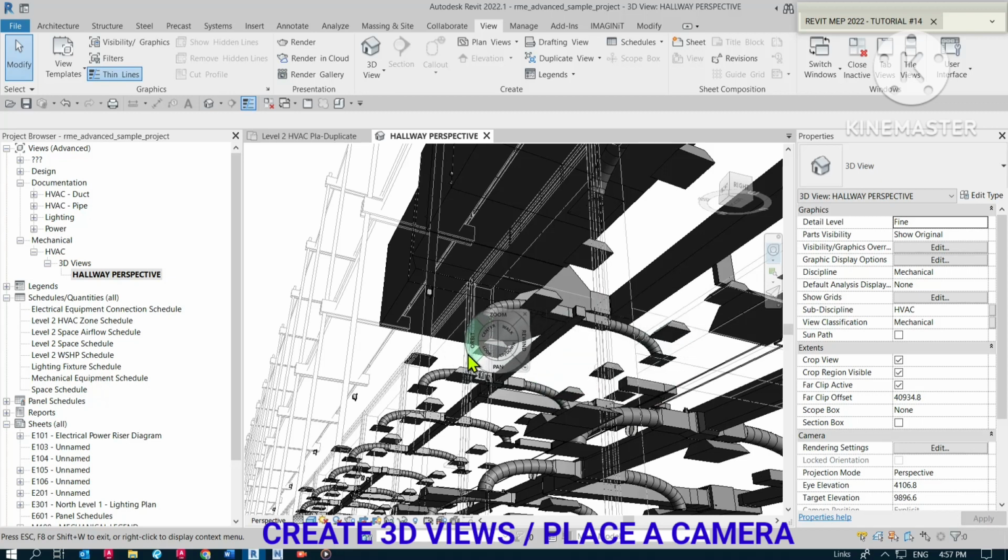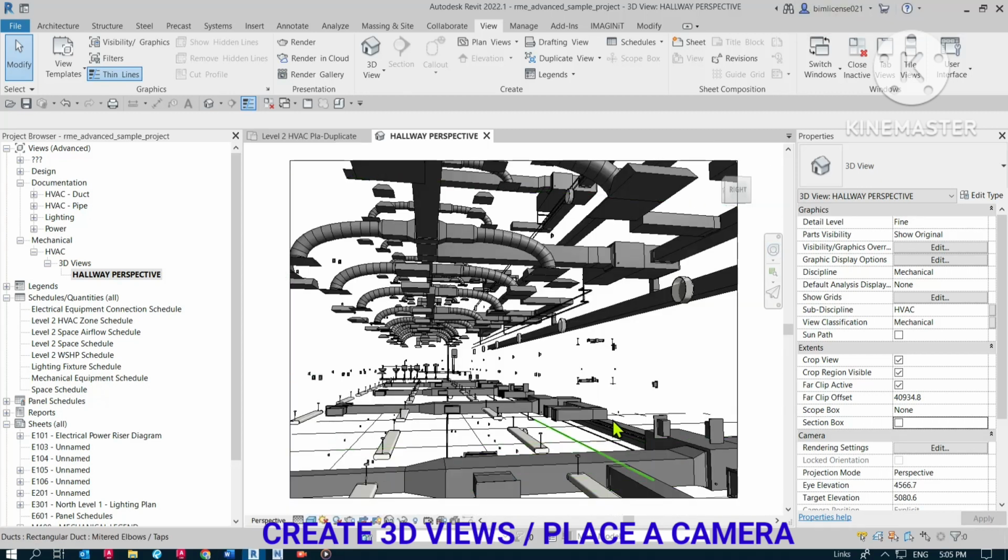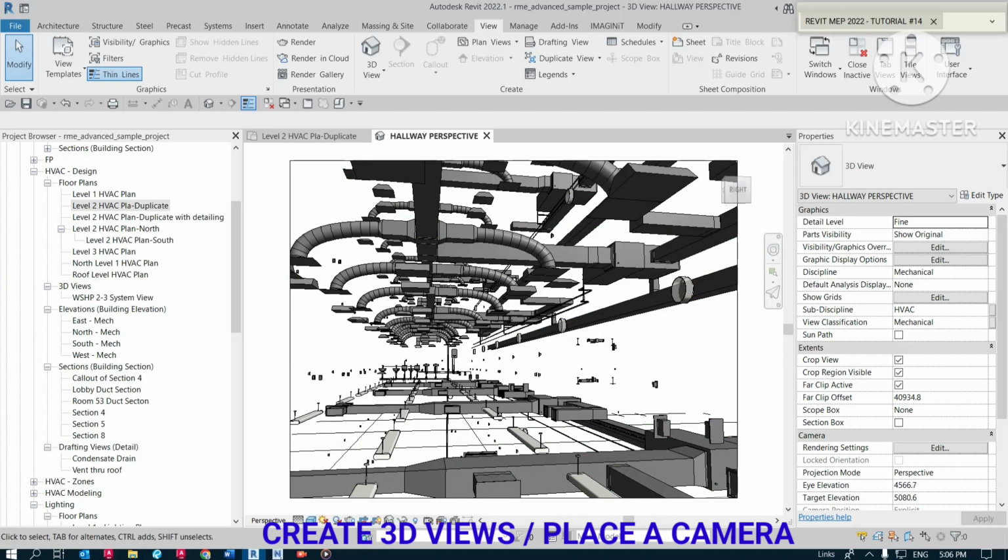You can also zoom in and zoom out. So this is our perspective.